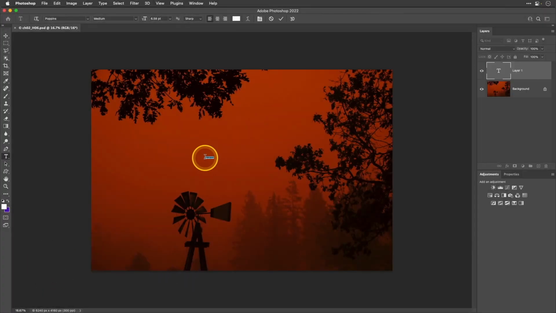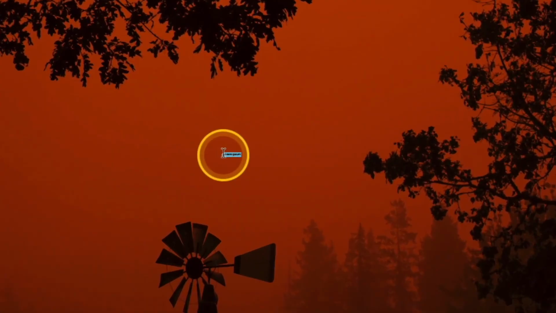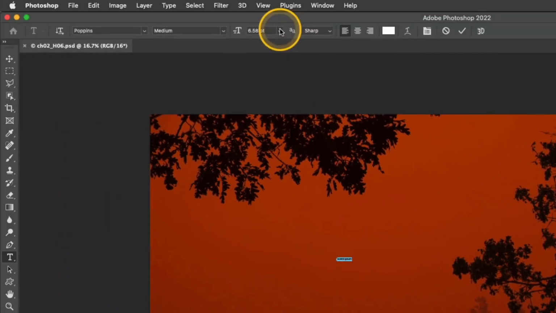Then just click inside your image and it will come up with some default text. It's lorem ipsum is what it is, and it's really tiny there. You can barely see it. And that's because at the very top, I have that type set to a really, really small font size.